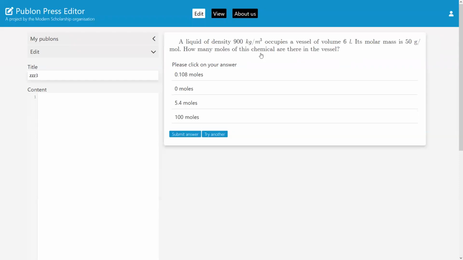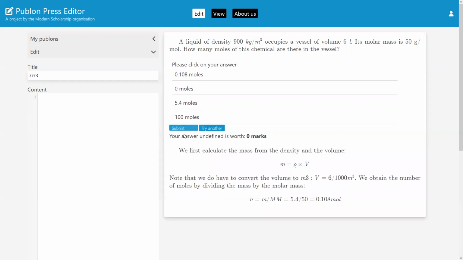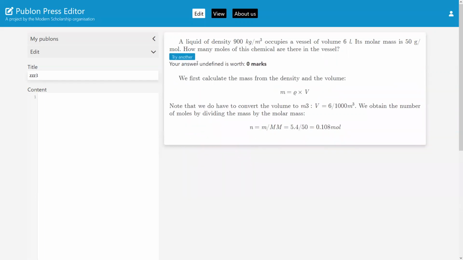So if you look at this problem, we've got a bunch of options we can choose from. And if we just say here, submit answer, well, we didn't choose anything there. So we haven't defined an answer. So we've got 0 marks. But what we also see here is a solution. So a fully rendered solution.